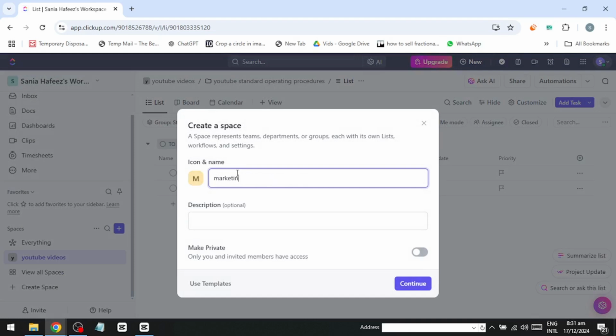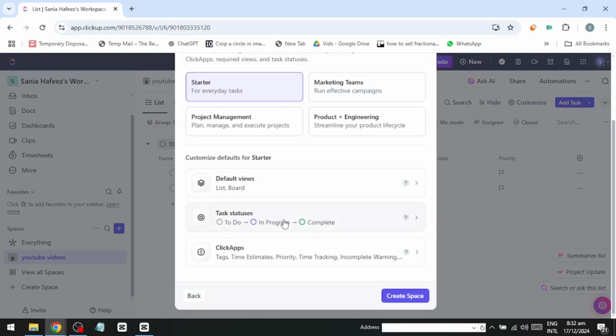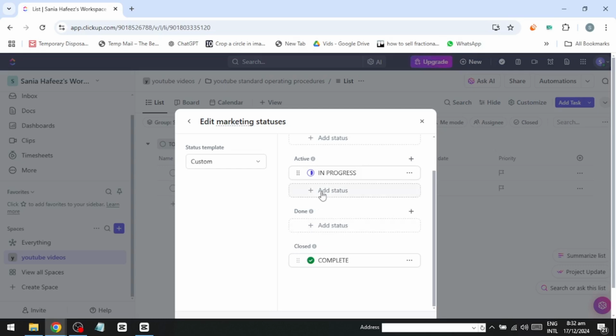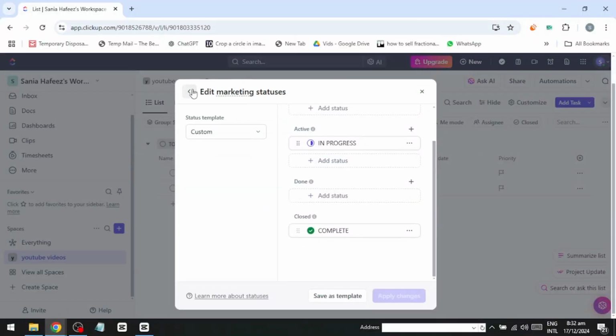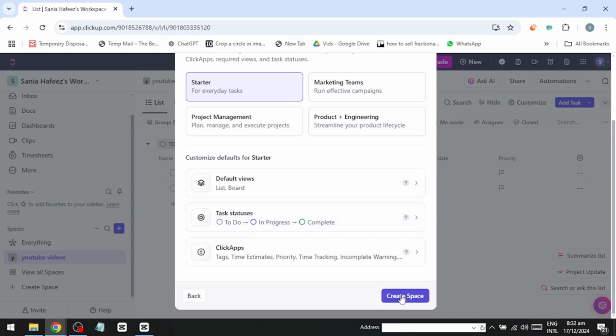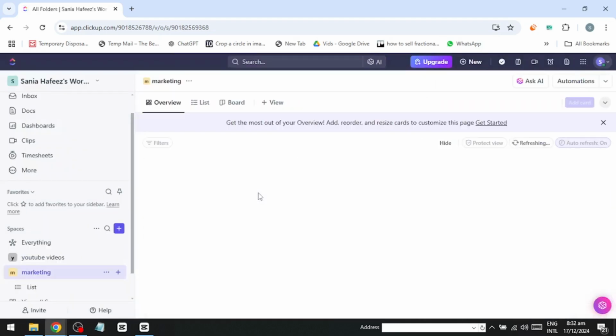You can add an optional description, assign a color and icon, and choose privacy settings. For now, I'll make it private and add team members later. You'll also define default task statuses like To Do and Complete, and can add custom statuses such as In Progress. ClickUp offers templates for various tasks, but I prefer customizing statuses for each task list individually. At the space level, I'll stick to To Do and Complete. You can also enable ClickApps and default views, which we'll explore later. For now, we'll finalize the space setup by reviewing and creating it.